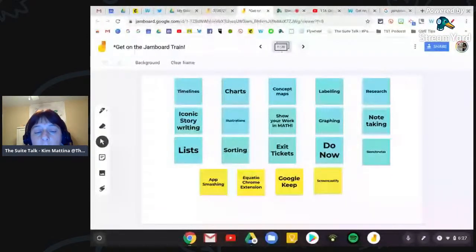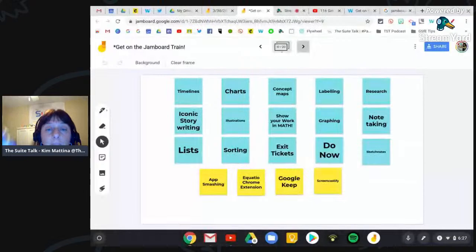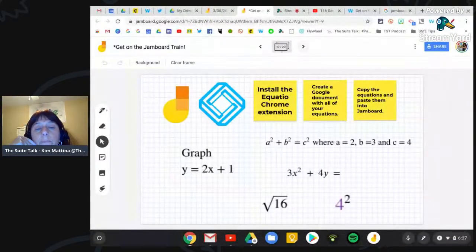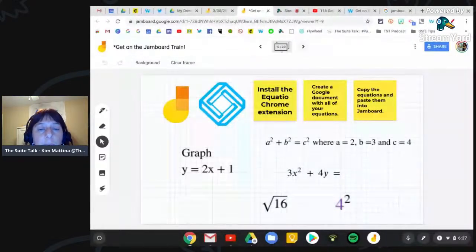And with remote learning being the primary way of educating students now, app smashing to me right now is important. So I'm going to show you three apps that you can app smash with Jamboard. The first one is Equatio. So Equatio is a Chrome extension from Texthelp that you can install. It's free. Just go to the Chrome Web Store and download it. And you can create your equations using the Equatio Chrome extension.